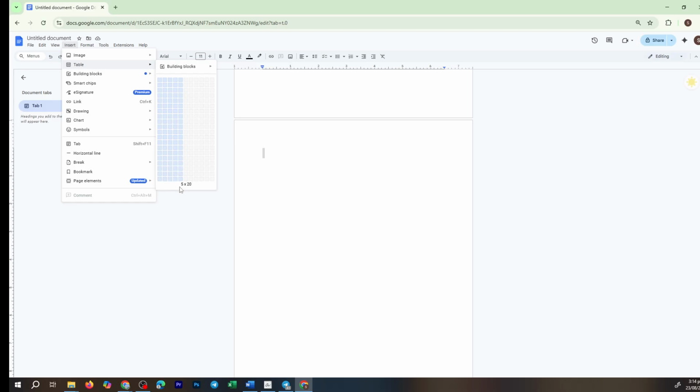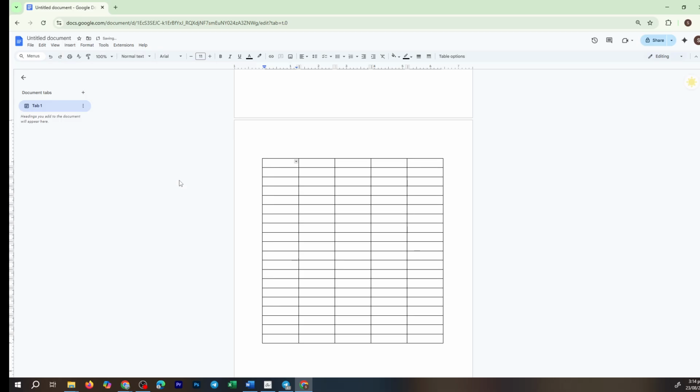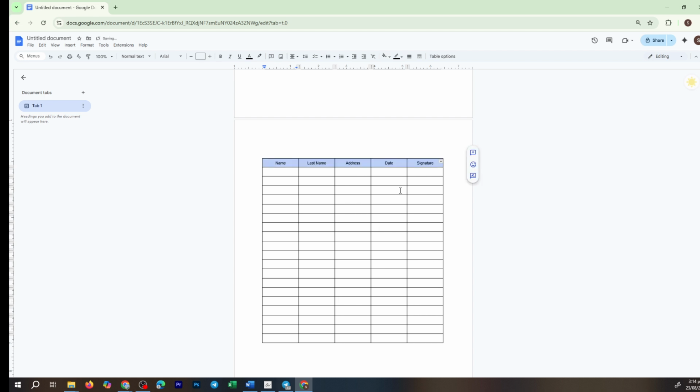The number of rows and columns you choose will depend on your specific needs. Consider how many categories and entries you need to keep track of. For this tutorial, we're aiming for a straightforward sign-in sheet. So columns might include things like names, last names, addresses, states, and signatures. Feel free to adjust these categories as necessary to fit your particular requirements.